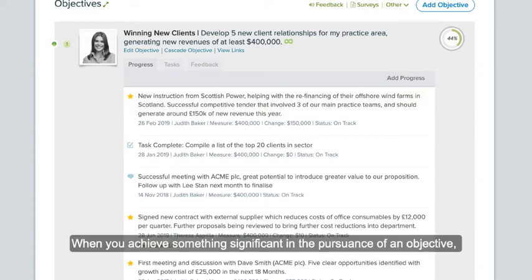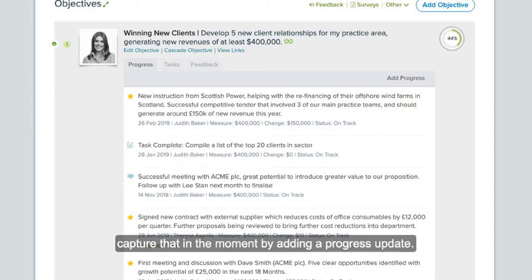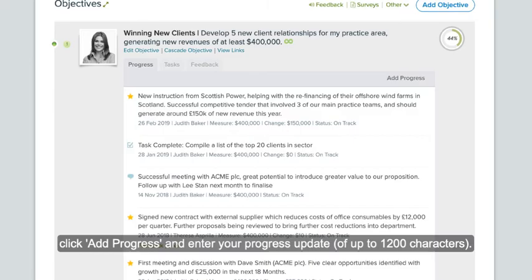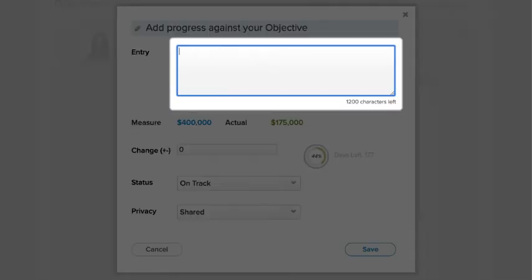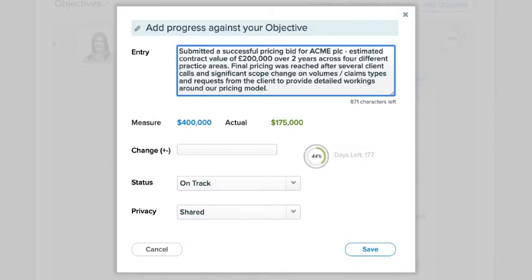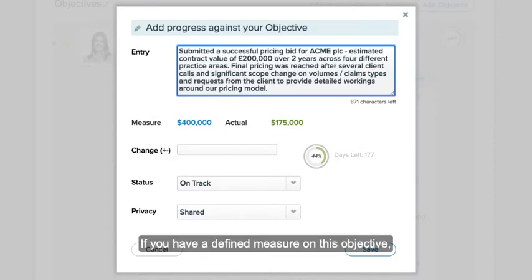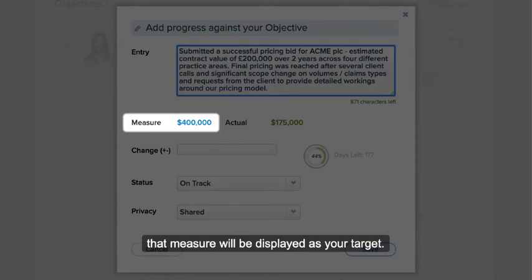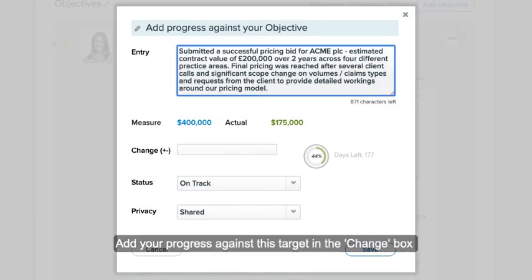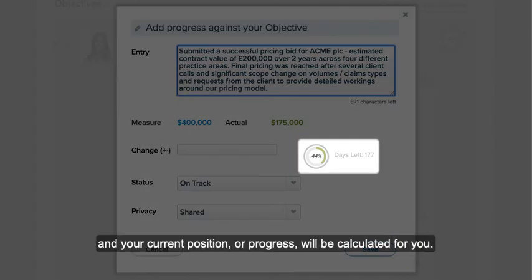When you achieve something significant in the pursuance of an objective, capture that in the moment by adding a progress update. To do this, select the relevant objective, click Add Progress, and enter your progress update. If you have a defined measure on this objective, that measure will be displayed as your target. Add your progress against this target in the change box, and your current position or progress will be calculated for you.